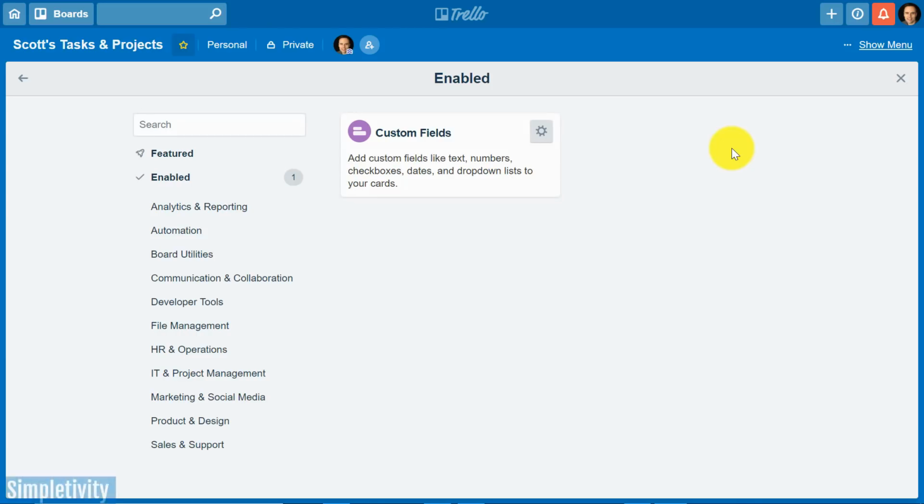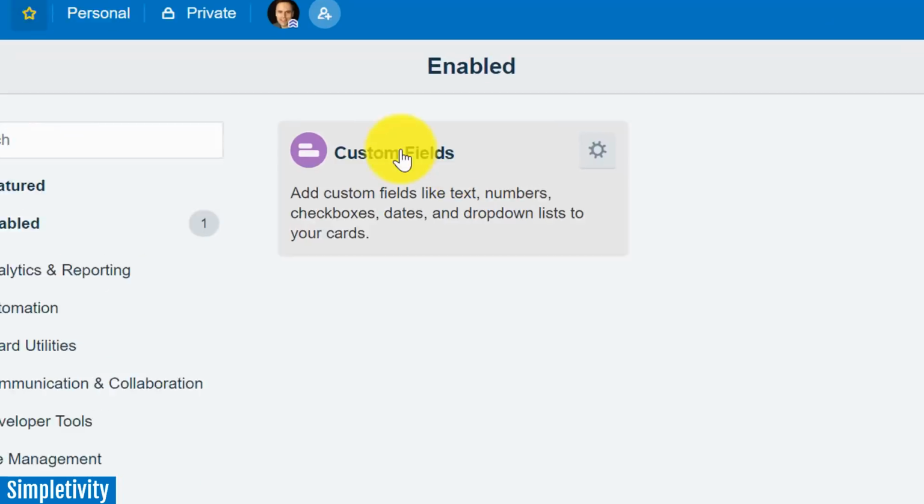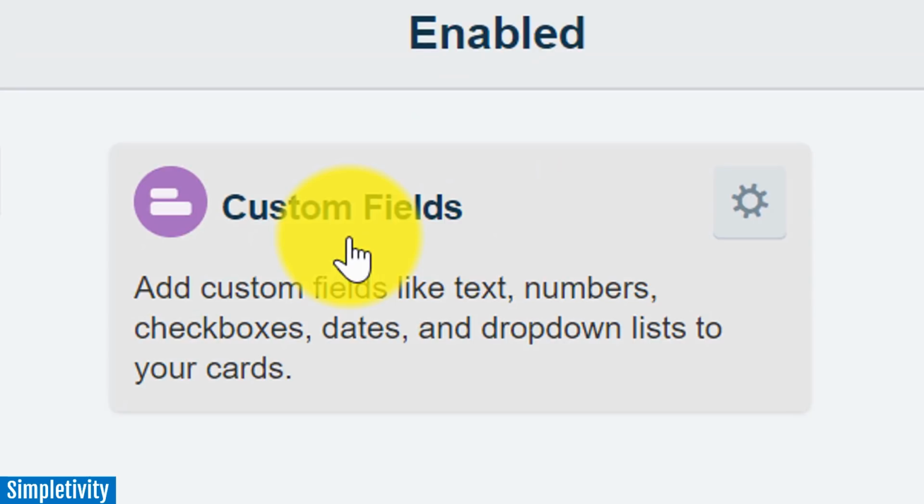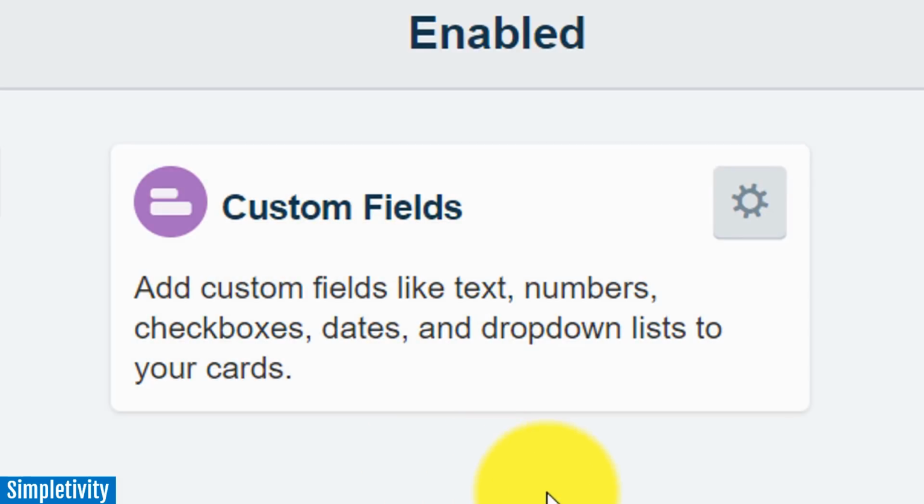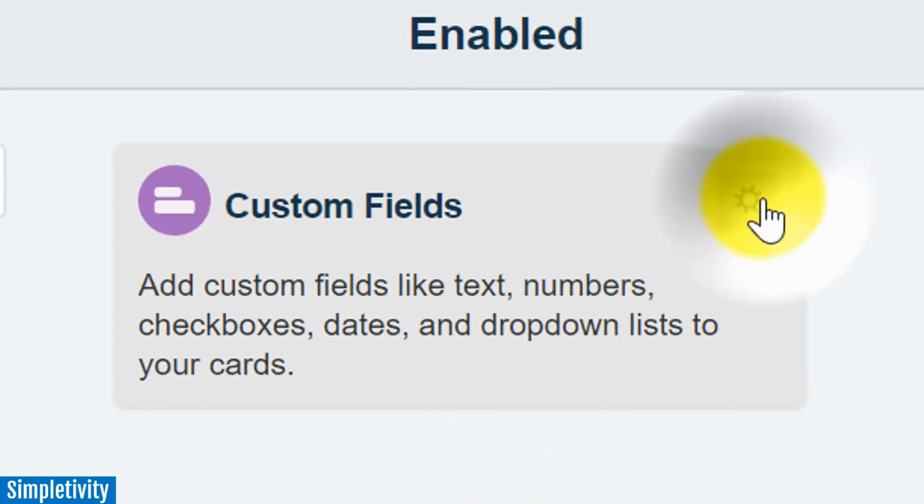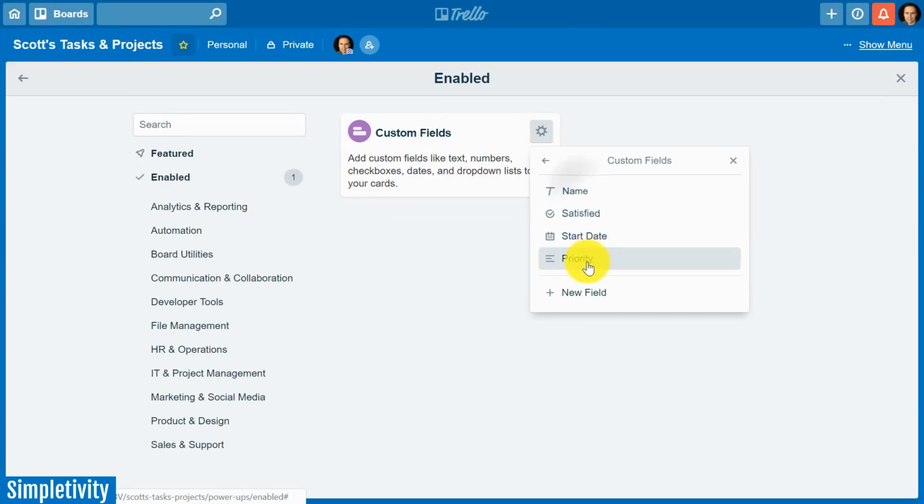The number one power-up that I recommend all of my clients enable when they start out with Trello is the custom fields power-up. That's because our businesses, our organizations, our teams all require some type of custom field. I'm sure that there is a text box or a number box or a drop-down menu that is specific to your team's needs, or even if it's a personal project, specific to your personal needs that you would like to add to your Trello cards.